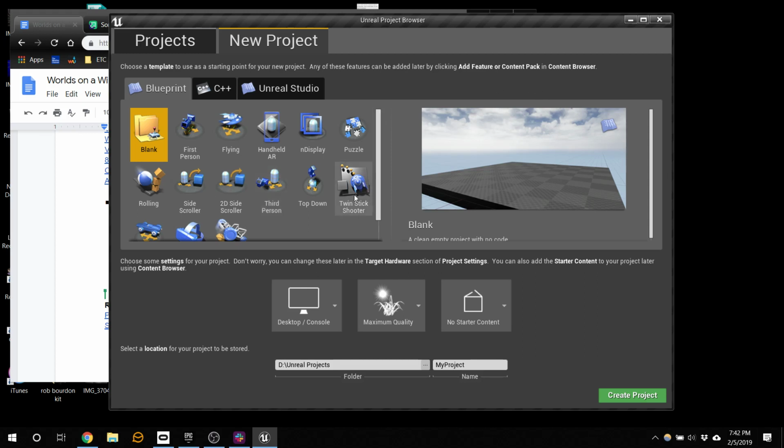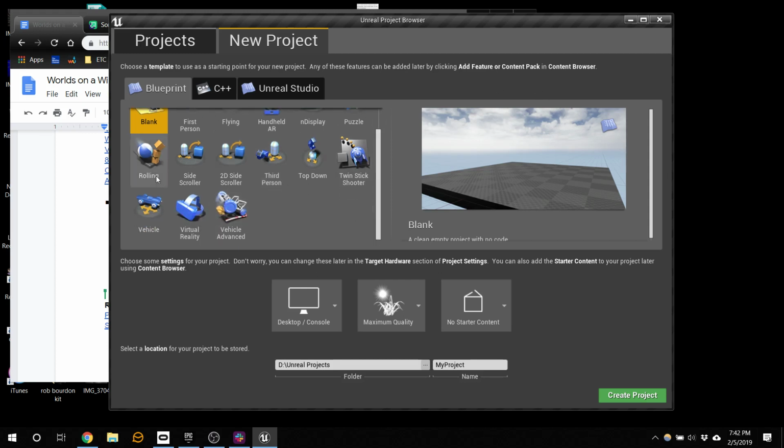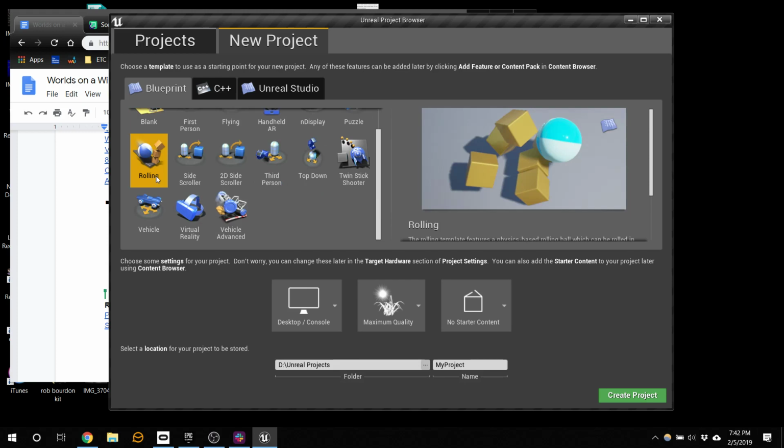Puzzle templates. There's even a rolling ball template, which I only know one game in the world that uses rolling ball, and it's called Marble Madness. It was 1986, but if you want to make Marble Madness again, you have a rolling ball template.